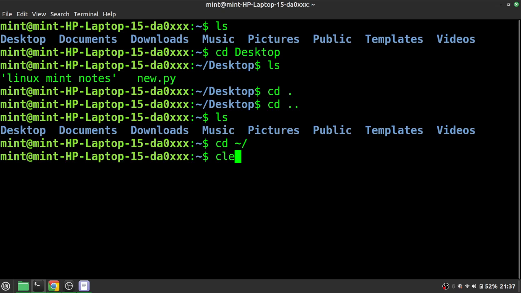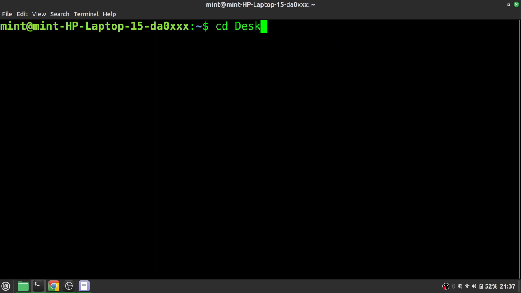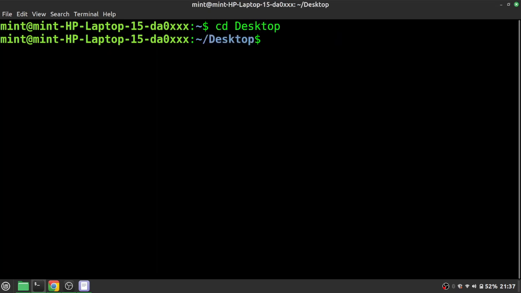Okay, now I'll give you an example. For example, I'm in the desktop and I want to go to the home folder. So what I can do is I can just type this and I can get into the home folder.